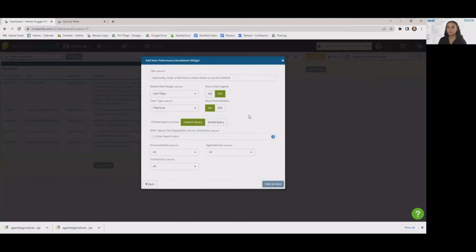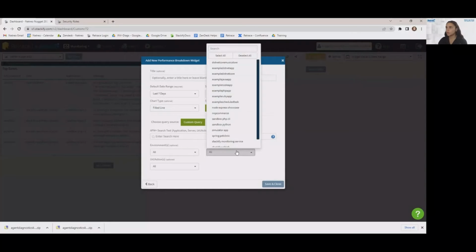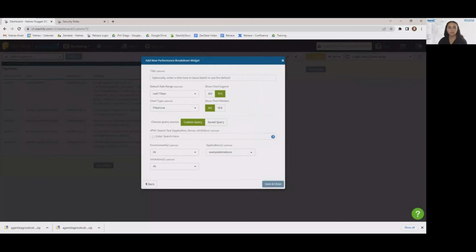Similarly, with choosing your query source, what's different here is this APM search text. It's Retrace's log management. And so it allows you to view and search across all of your logs in one place. You can search it right here. And again, similarly, you can follow this question mark to see documentation on best practices when querying your APM data. I'm going to go ahead and choose our example .NET Core application because I know there's a lot of traffic going there.